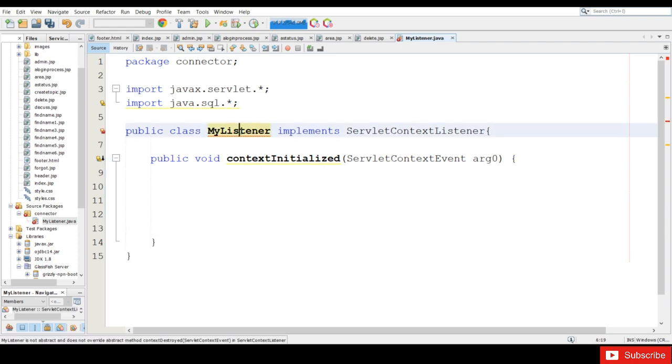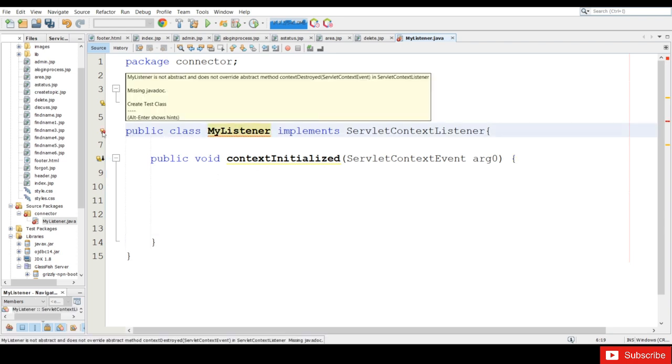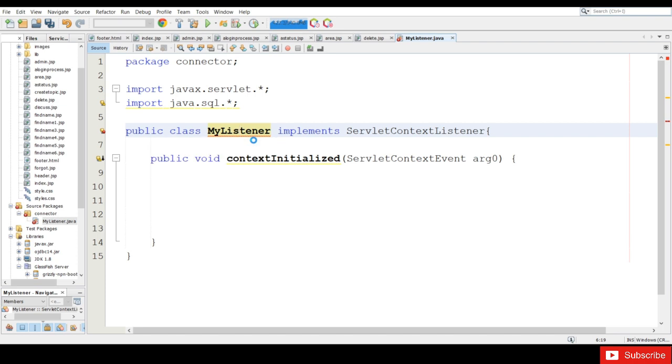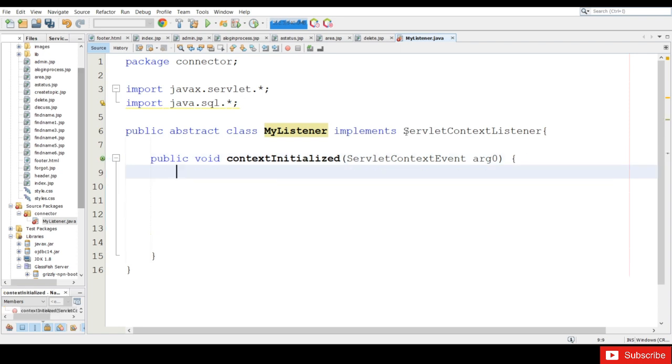So it's showing me an error: not abstract, does not override ServletContextEvent or anything. So I need to create the test class. So Alt Enter. You can create an abstract class here like this, you can mention this. So this is one thing here I just want to mention, and let me create one connection here.